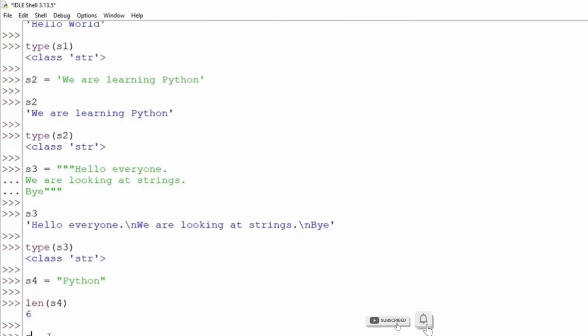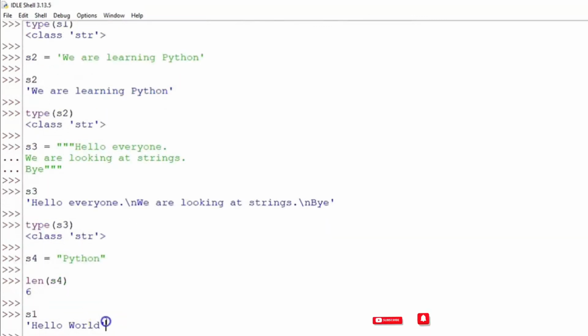Now, remember S1? S1 is hello world. Now, pause the video, think for a bit and tell me what should be the length of S1. Were you able to find out? Were you able to think what should be the length of S1? There are 5 characters in hello. There are 5 characters in world. Will it be 10?